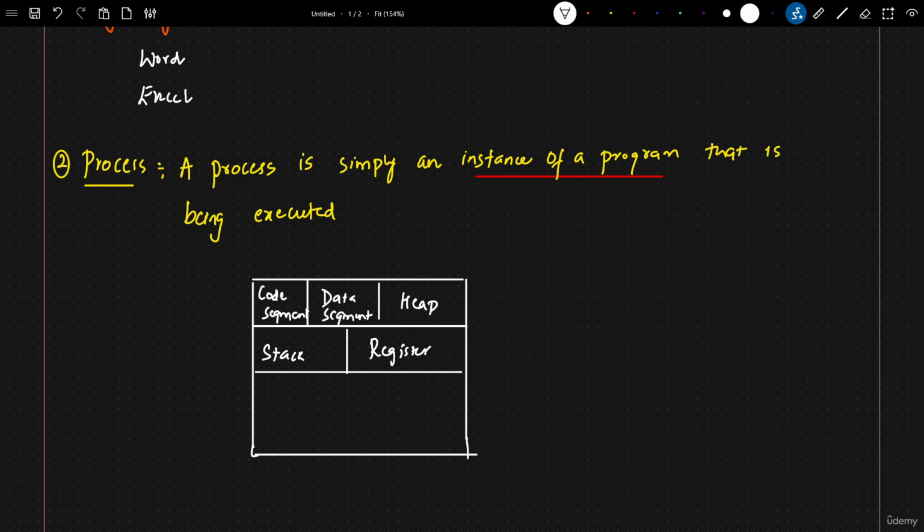Now, if I talk more about the process, here you see that I also have registers. Every process, when we run it, will have a separate memory space. Let's say that I am opening Google Chrome, right? It will allocate a separate memory space for one browser. Similarly, for the other browser, it will allocate another memory space.